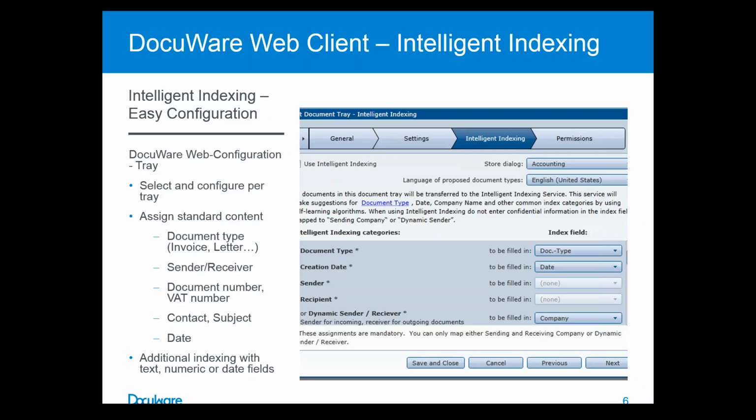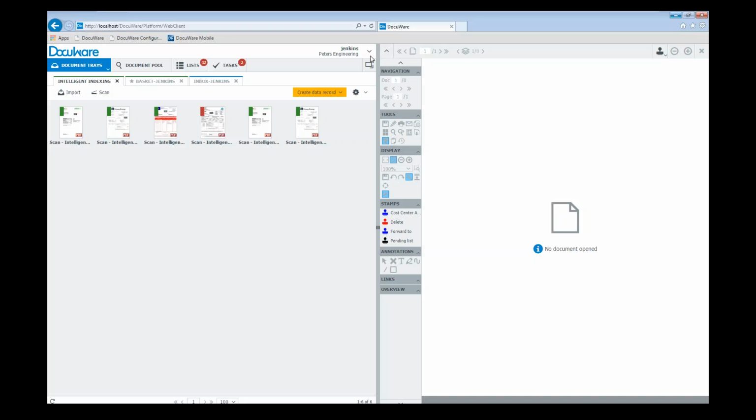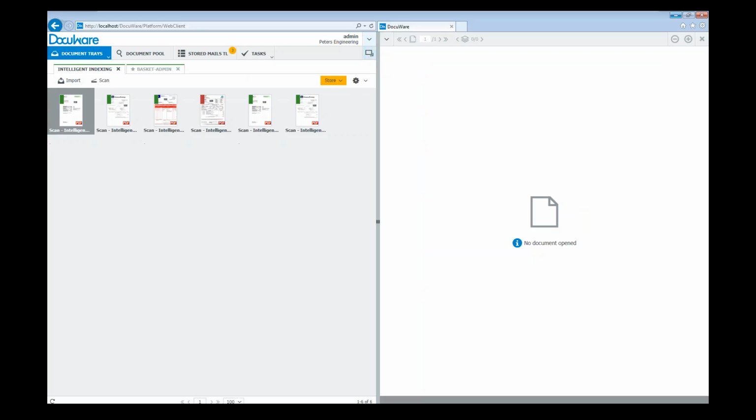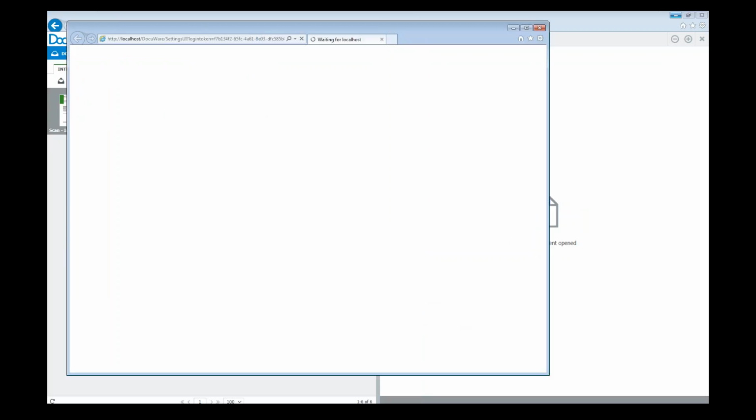So if I show you here, if I want to take a look at that, I come to my DocuWare system and go into my configuration, based on our rights. As it brings up my configuration options, I can select what it is that I want to work on in my configuration.